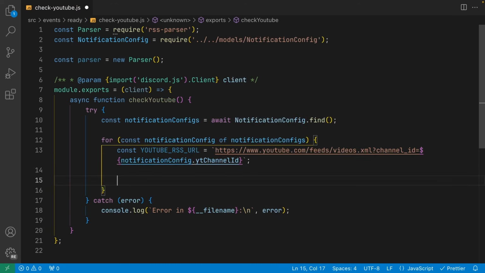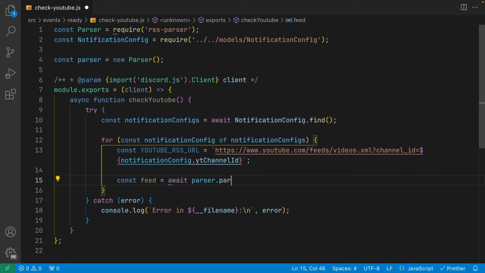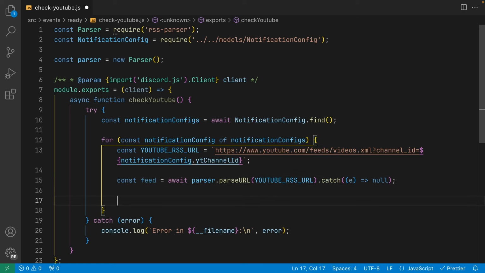Now we have to go ahead and fetch the feed. So I'm going to say const feed equals await parser.parseURL. We can pass in the YouTube RSS URL. And as I said before, in case there's any errors, we can go ahead and catch them. And over here, we're going to return null. The reason why we're doing this is just by catching the error, we can invalidate the feed variable to be null. So we can check based on that.